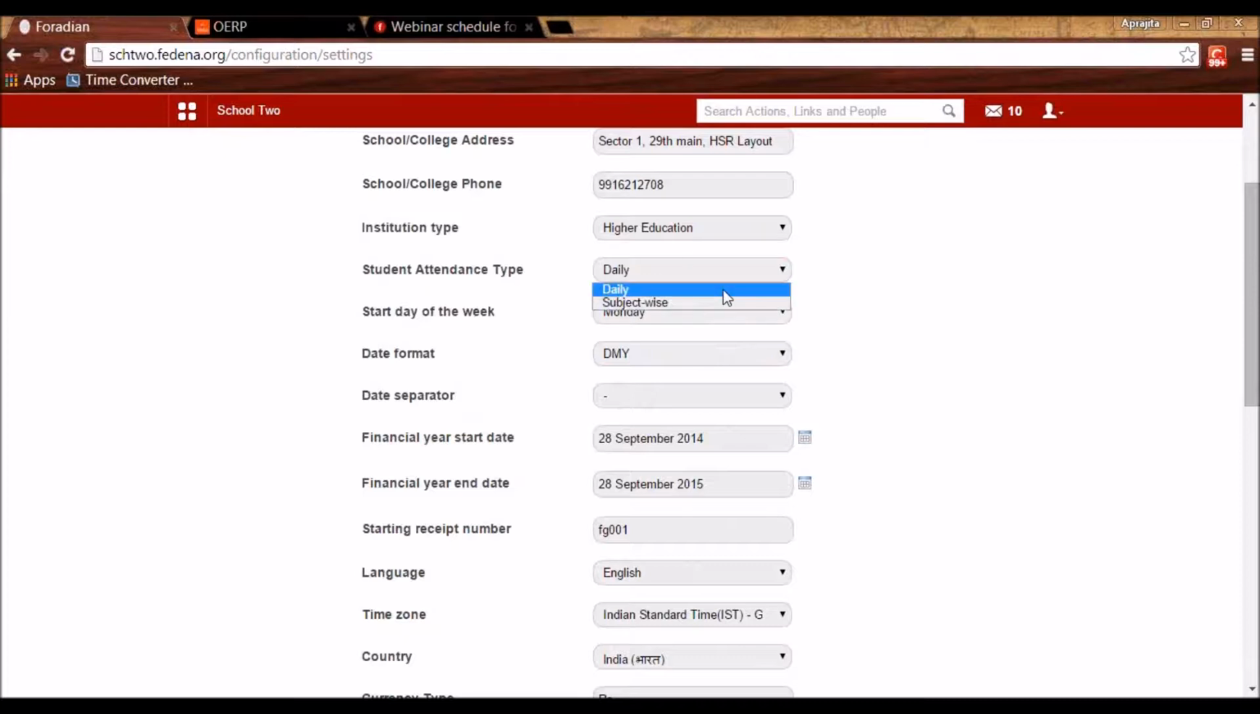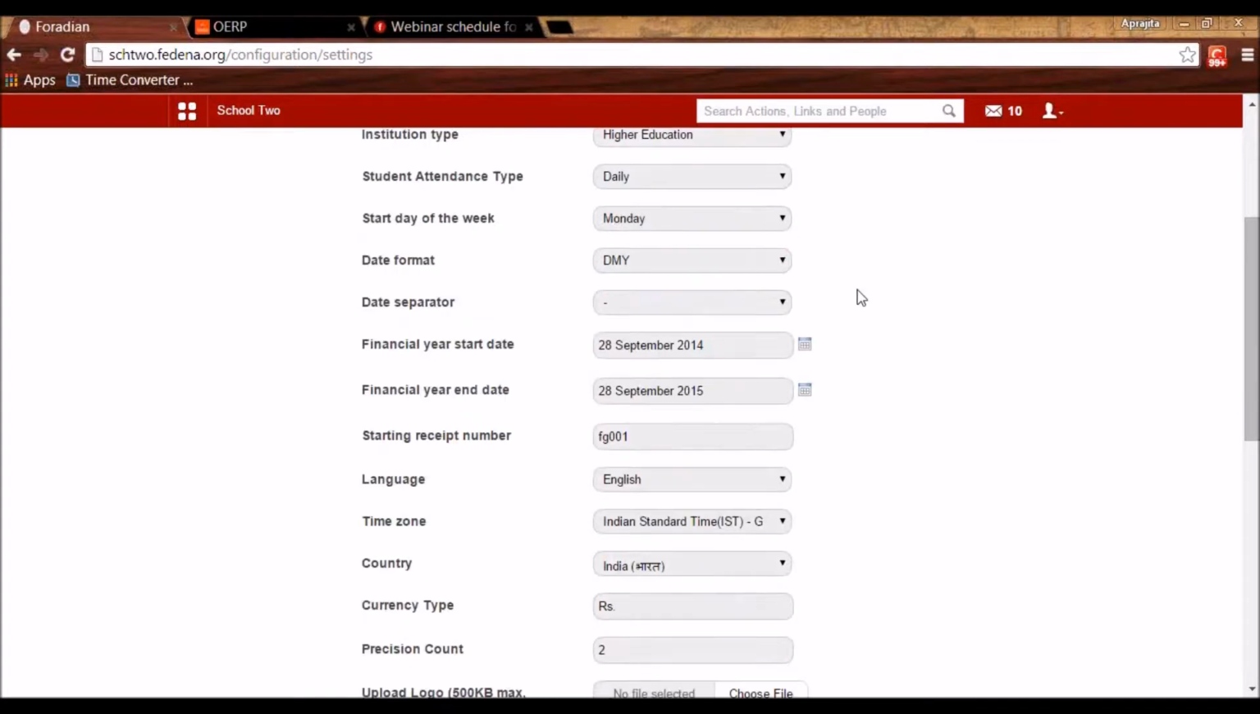Also, we can select the attendance time to be once in a day, which is daily, or based on the number of subjects, which is subject-wise. Start day of the week. So as per whether the day starts from Saturday or Monday or any other weekday, you can select that, and the same will be reflected in the calendar in FIDINA.